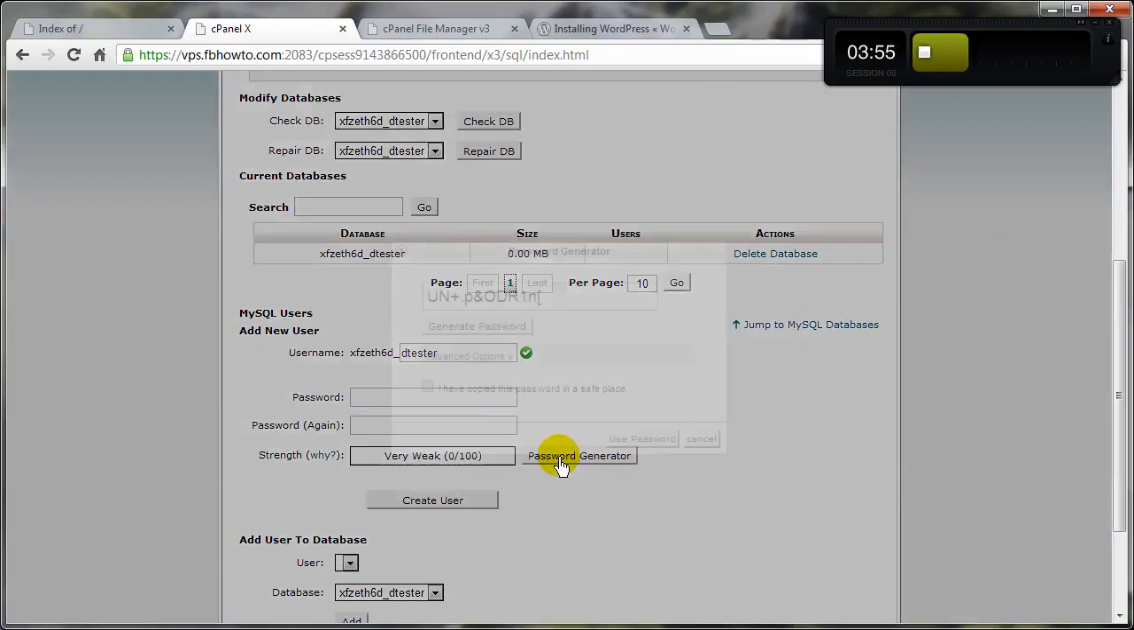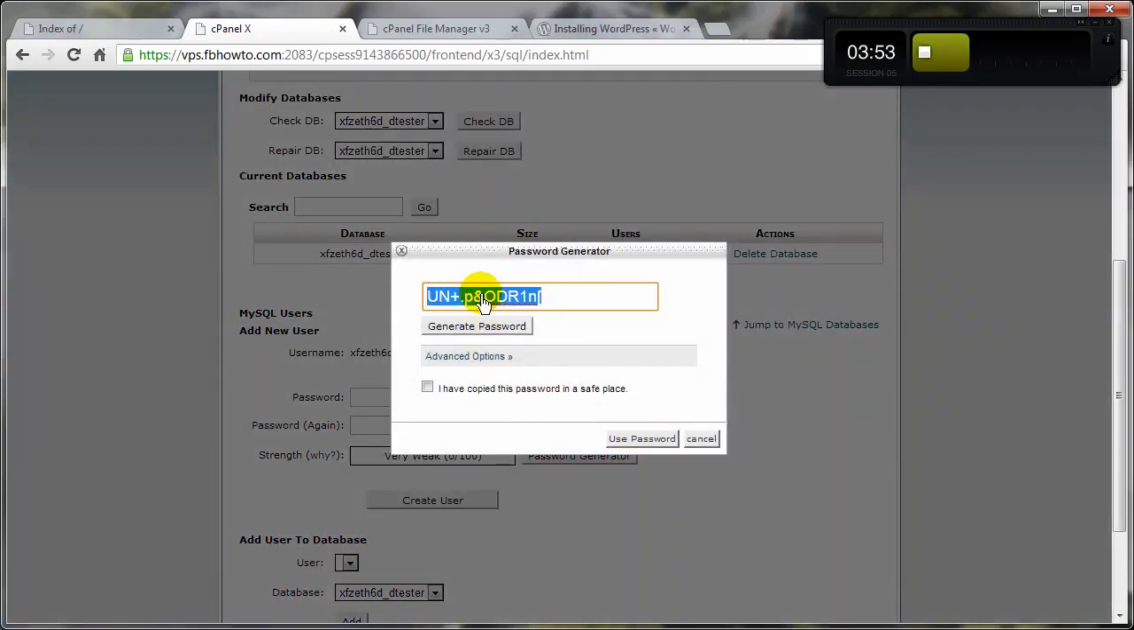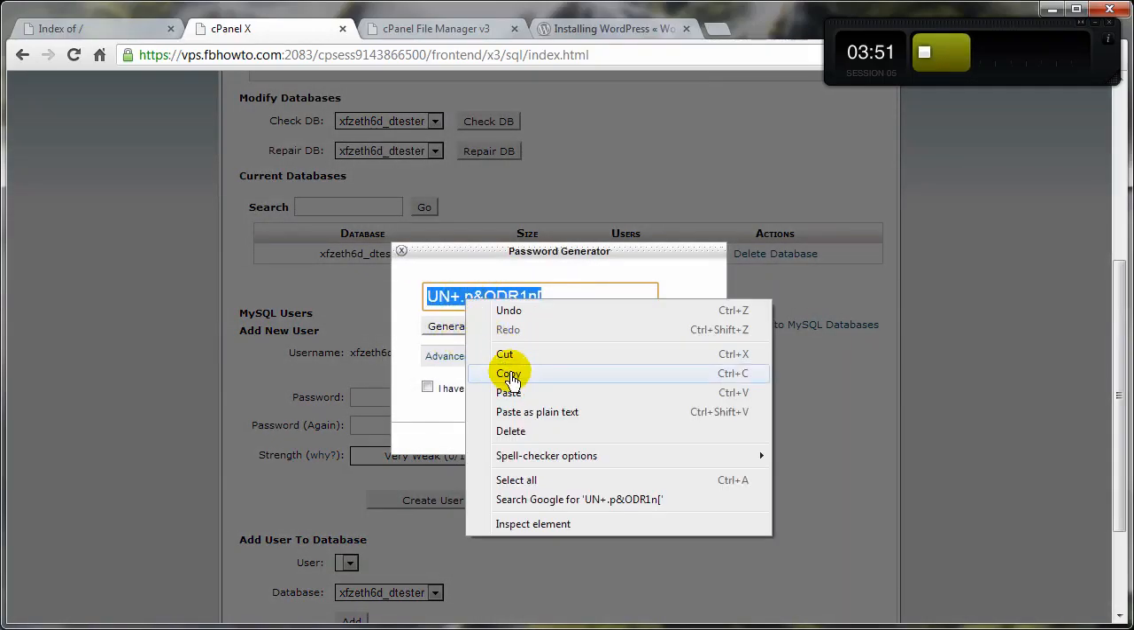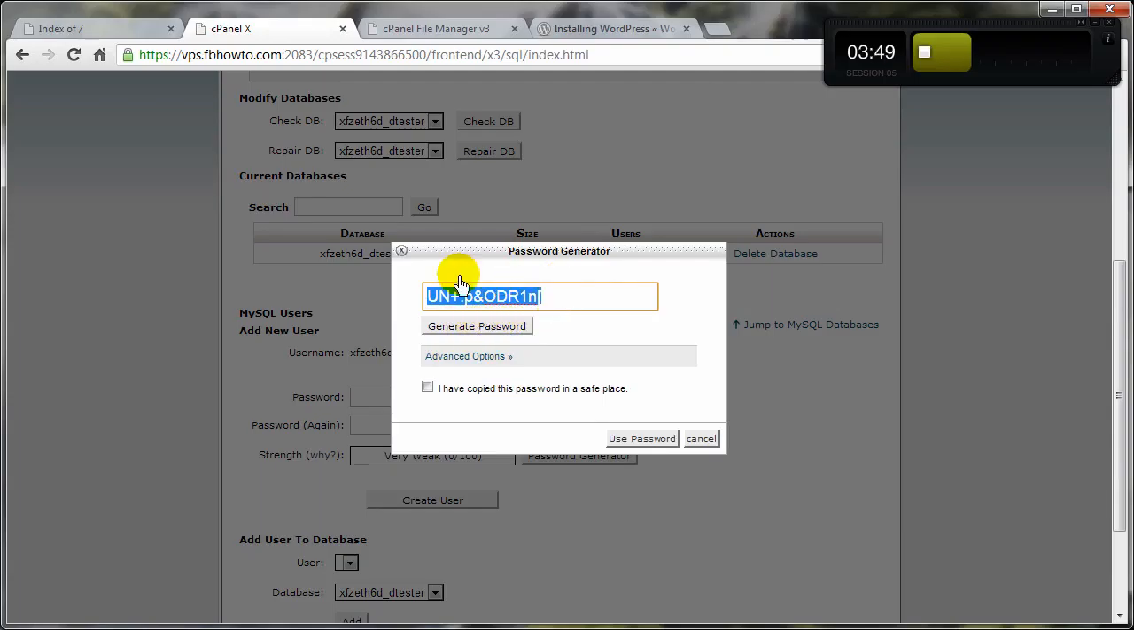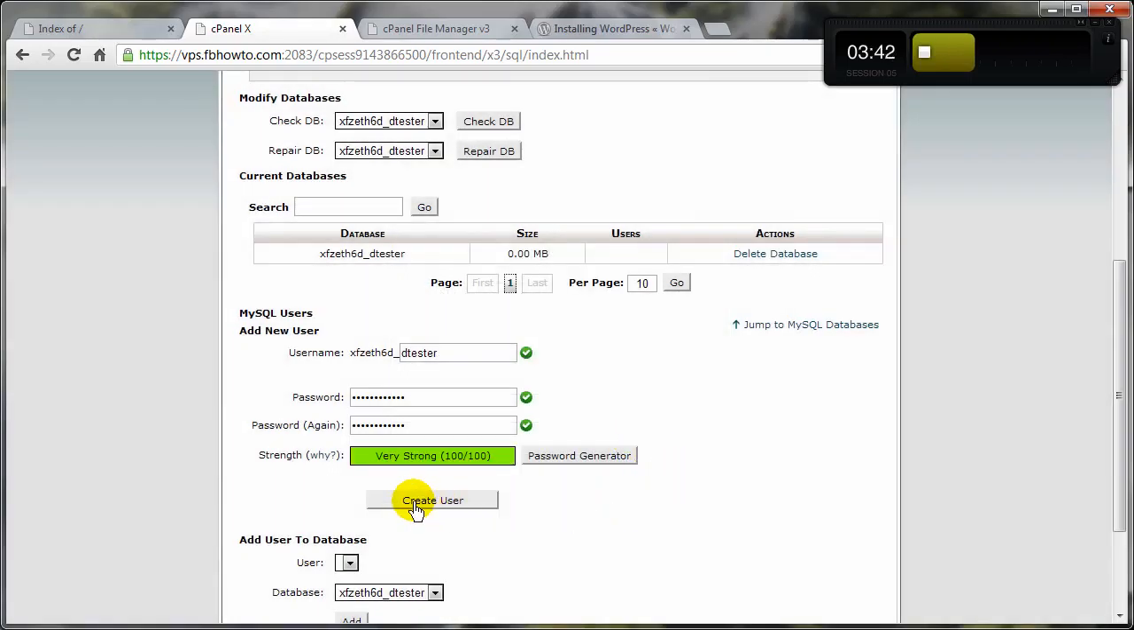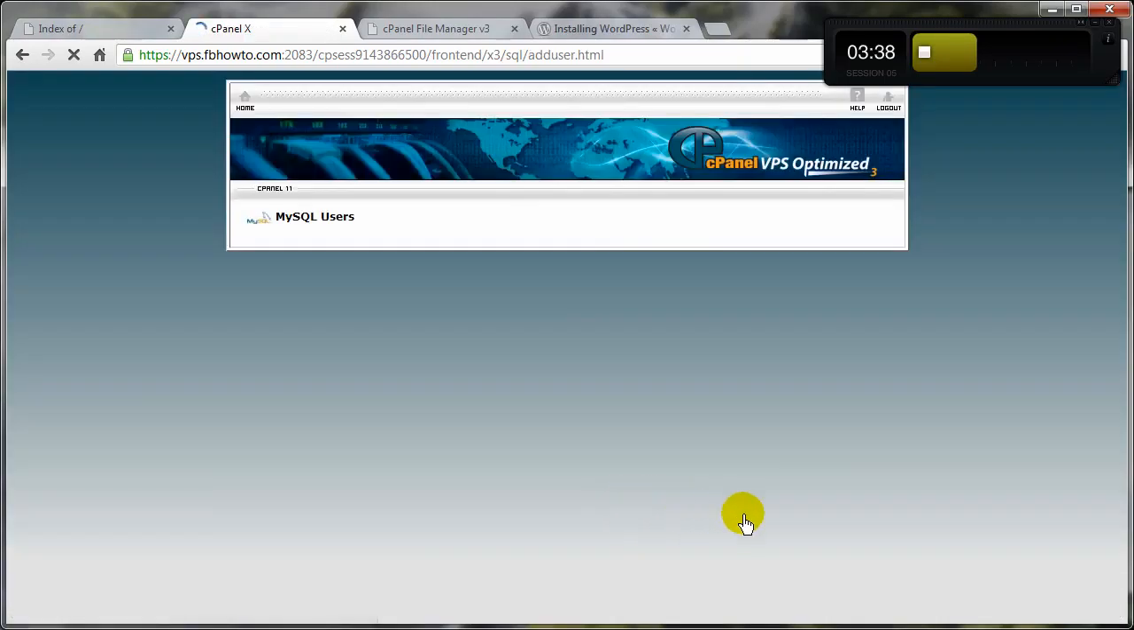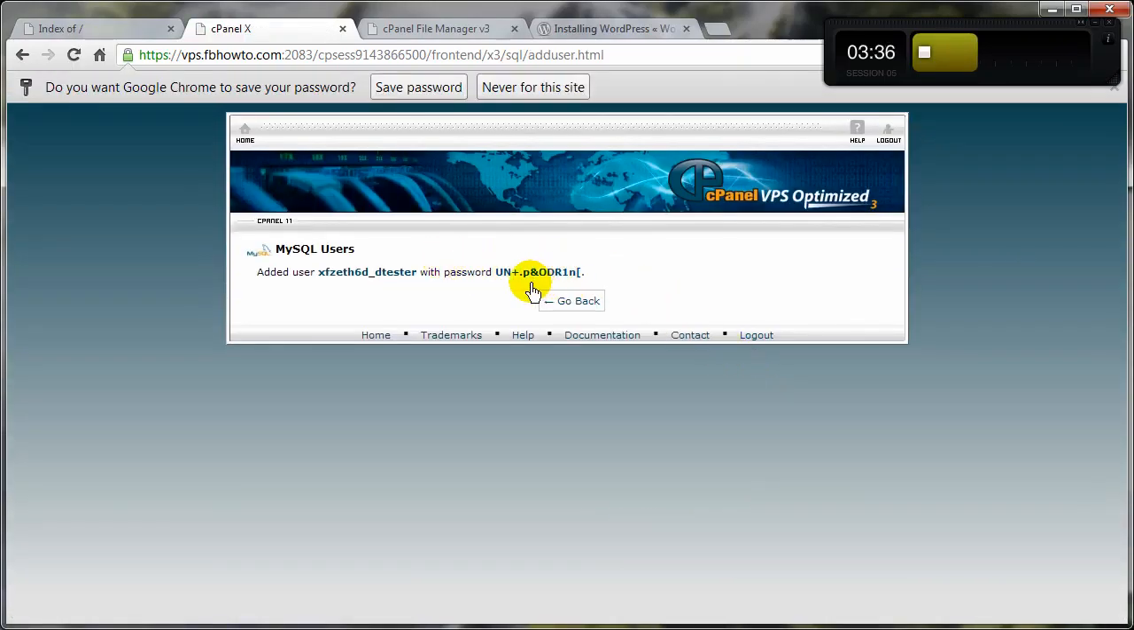Use the password generator, and usually I'll use that one. You can also click here to regenerate a new one, but you need to check that box saying that you've copied that into your clipboard. Use that password, create that user, get that out of the way, click that again, and there we go.